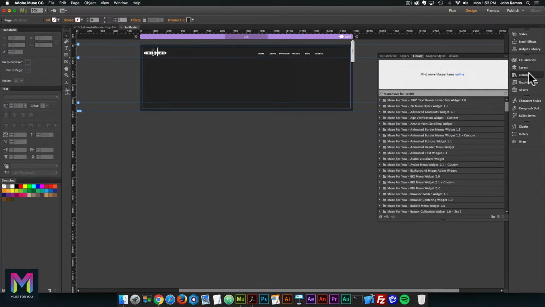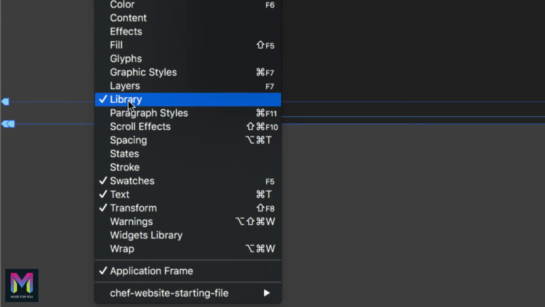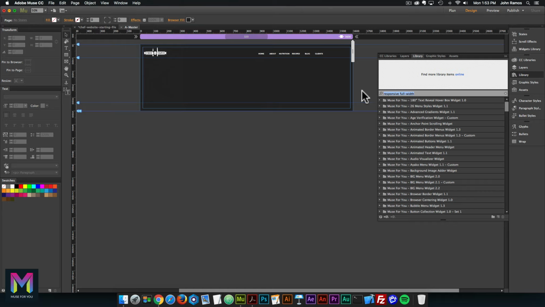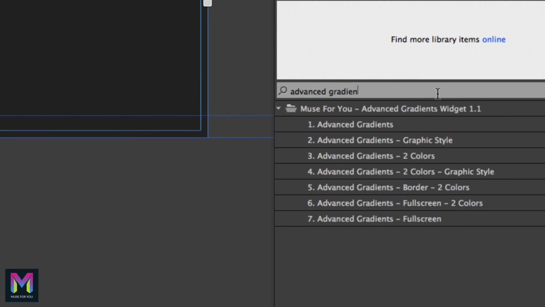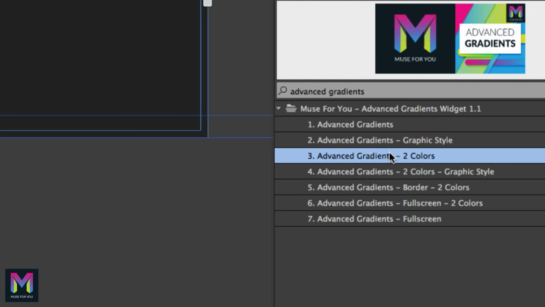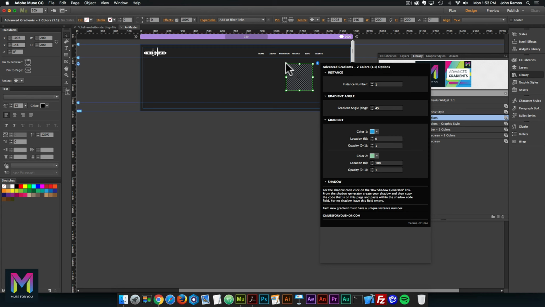If you don't see the library panel, you can go to Window and click on Library. All right, so here I'm going to type in advanced gradients, and it's advanced gradients 2 colors. So it's this one here. So here I'm going to click, hold, and drag and place onto my Adobe Muse website.